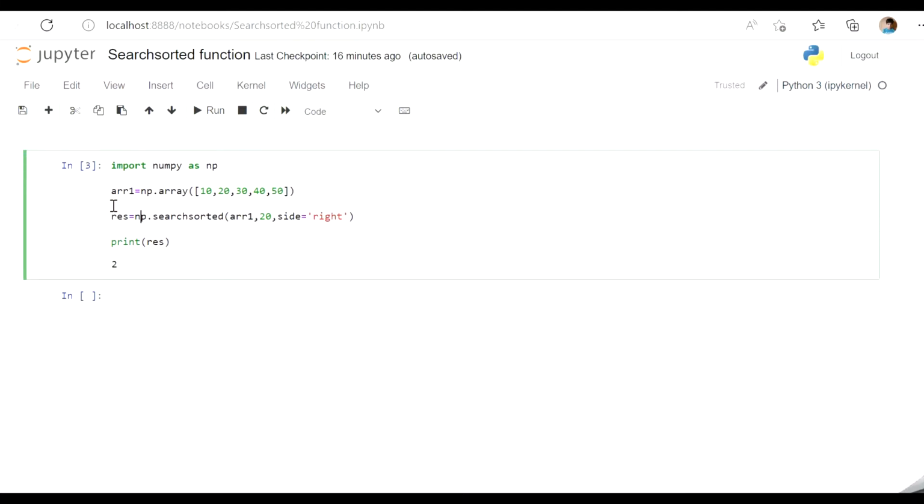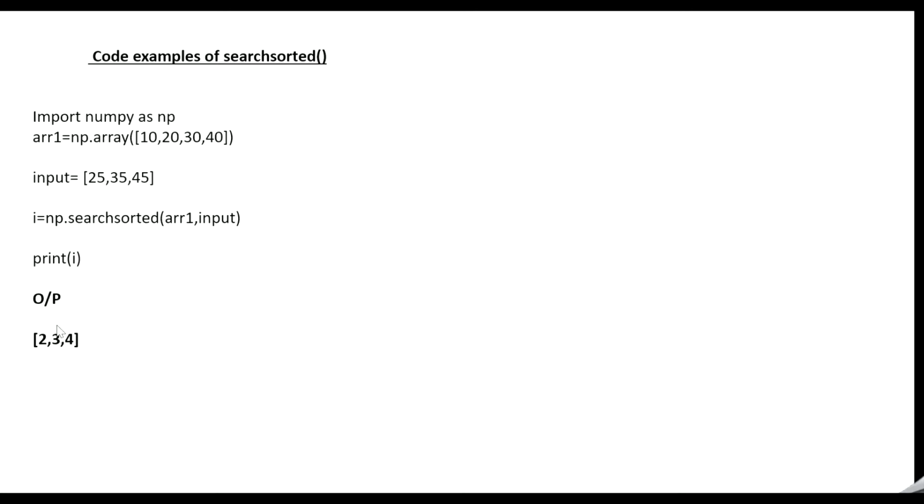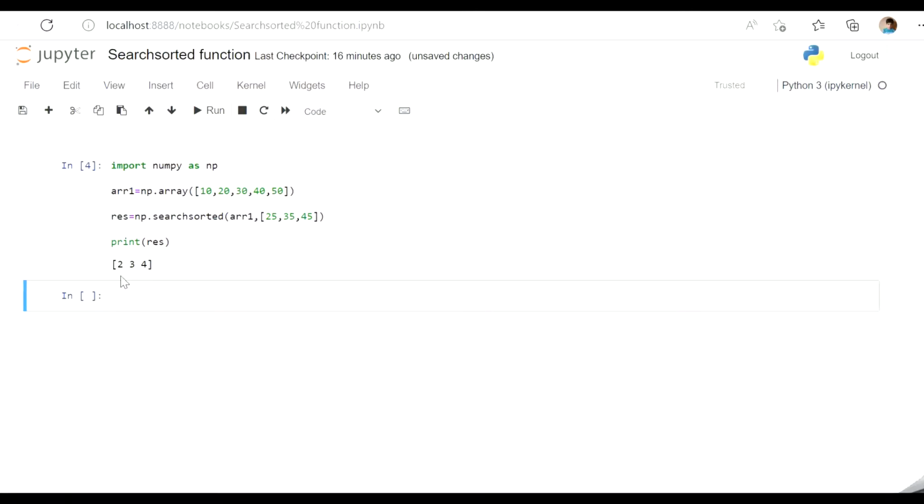Or we can directly give it over here. I'll pass 25, 35, 45. Side does not matter because all the elements are not present. So I'll just give it as array1 dot comma the elements which need to be inserted. Now when I run the code, I get the value 2, 3, 4. So it needs to be inserted at these particular index values.